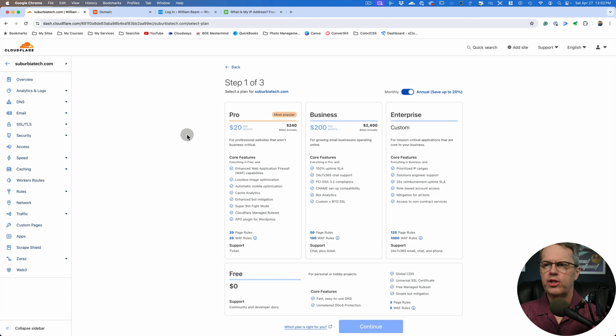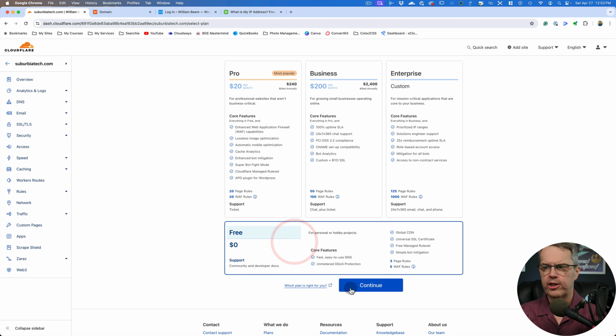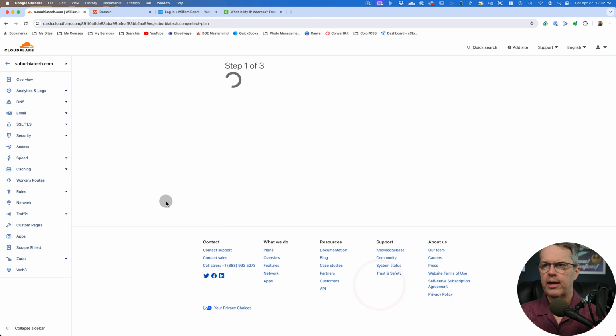And it's going to give you a few steps. The first thing it's going to want to do is say, do you want one of these paid plans? I'm not using a paid plan. You get all of these features for free. If you want to do that, you can always upgrade later if you decide you need more protection, but start off for free and see how things are working for you.